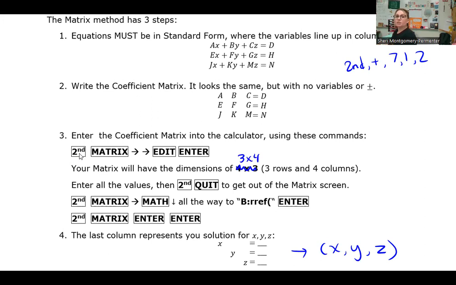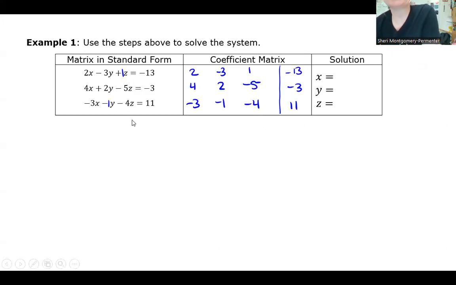Pretty easy. So now what should pop up is that you've got little blanks down there, right? So what you're going to do is you're going to start typing in your matrix. So you're typing this in, and to advance to the next number, you have to press enter. So you'll press 2, enter, -3, enter, 1, enter.